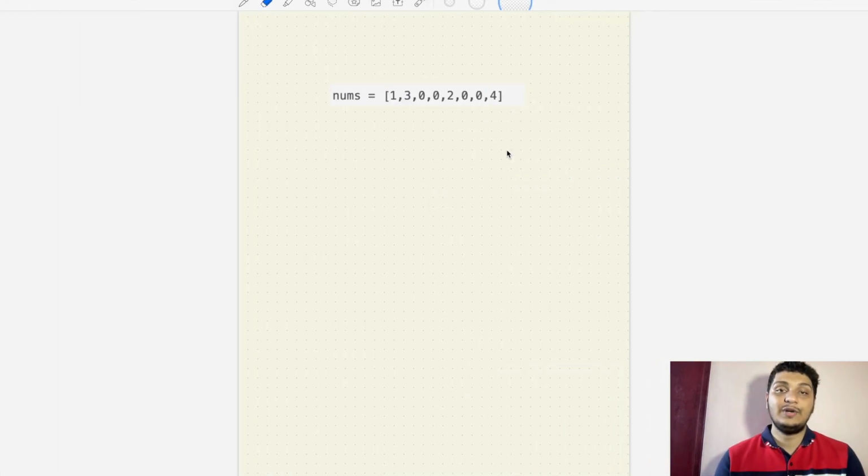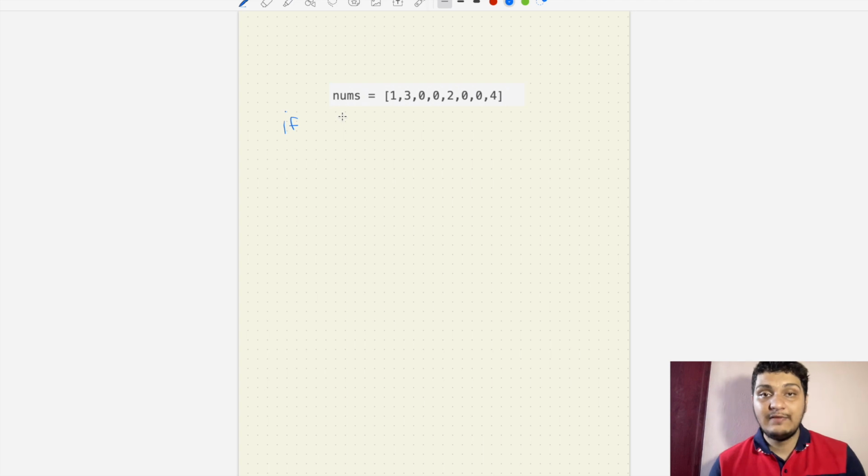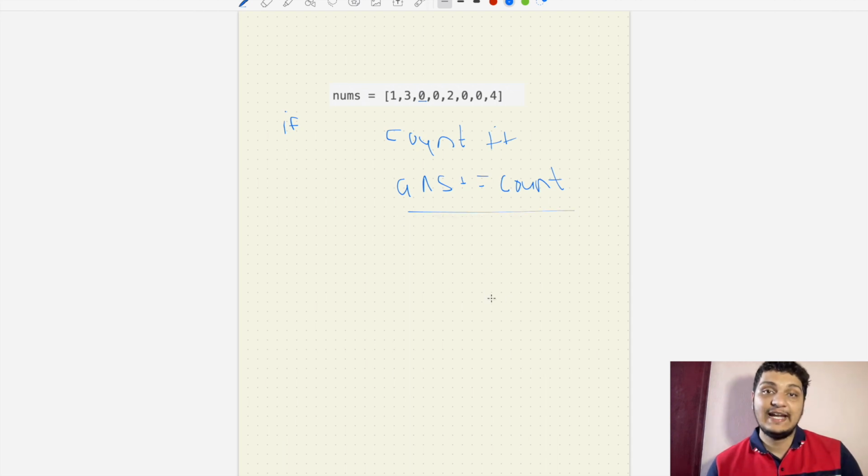Now we are simply iterating through the array. I will write an if condition. In the if condition, whenever I find a 0, I will increase the count and add it to my answer. I will just add it to the answer.